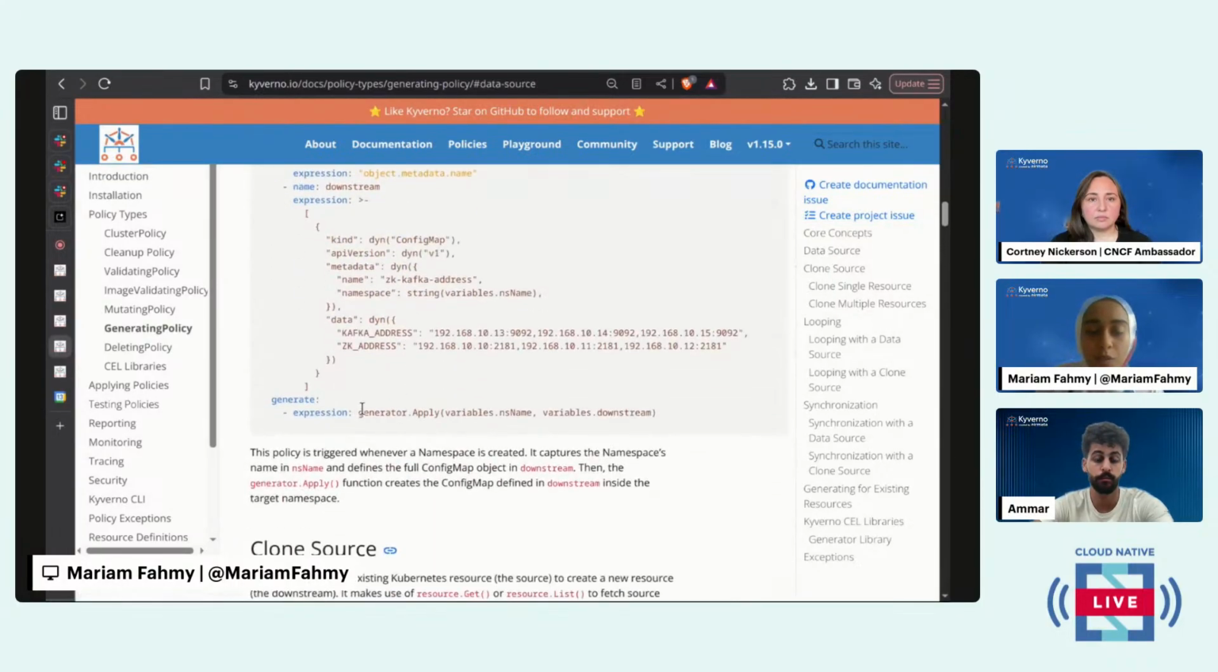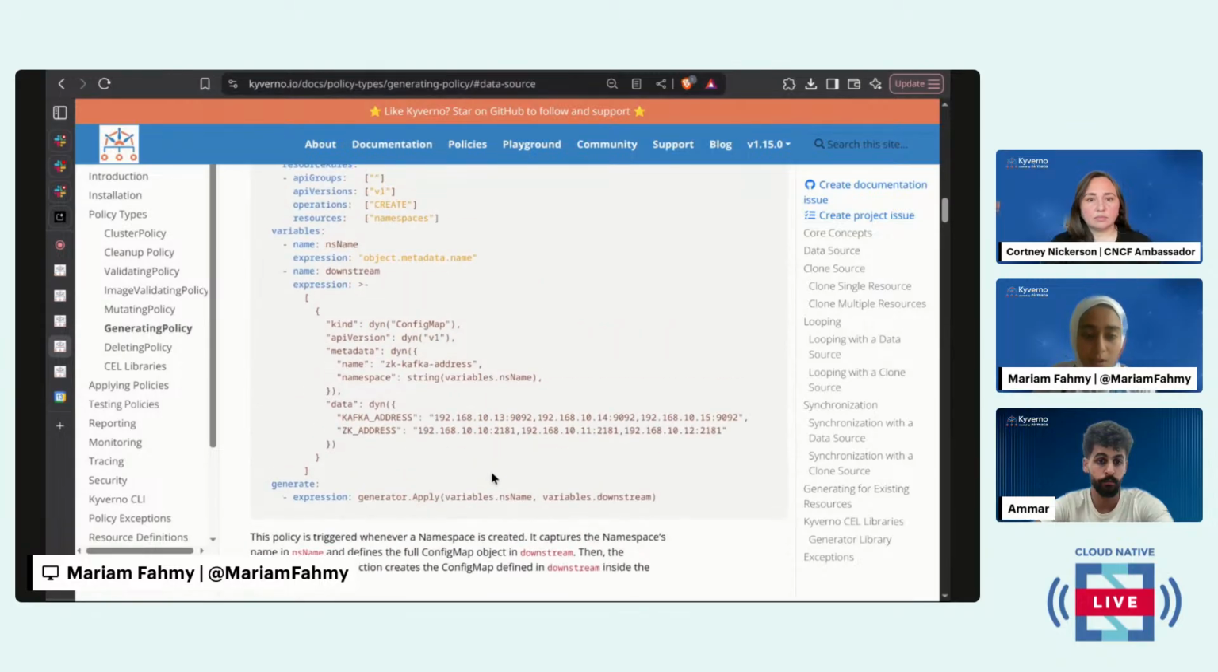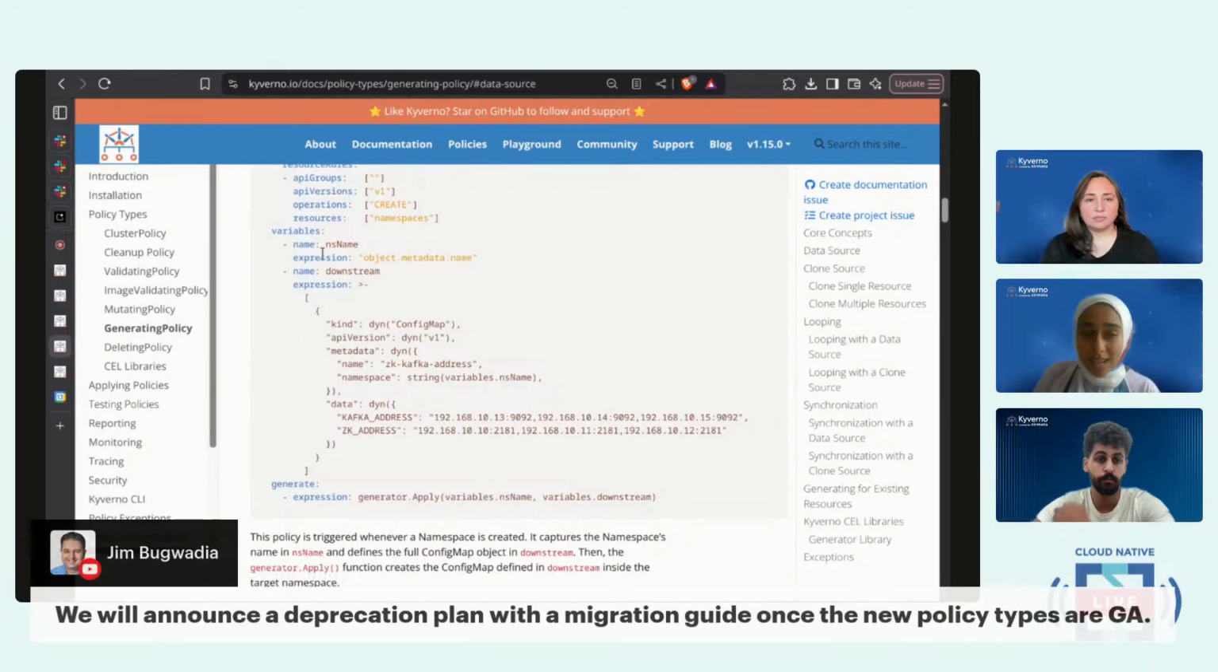So, for example, if we used it like in this example, here we have the generator.apply. And as I mentioned, it takes two parameters. First is the namespace. And as you see here, I am using the variable section to set some variables beforehand, like before using the CEL expression itself. So here I am extracting the namespace name and storing it in this variable. And as you see, I am using it in the apply functionality.